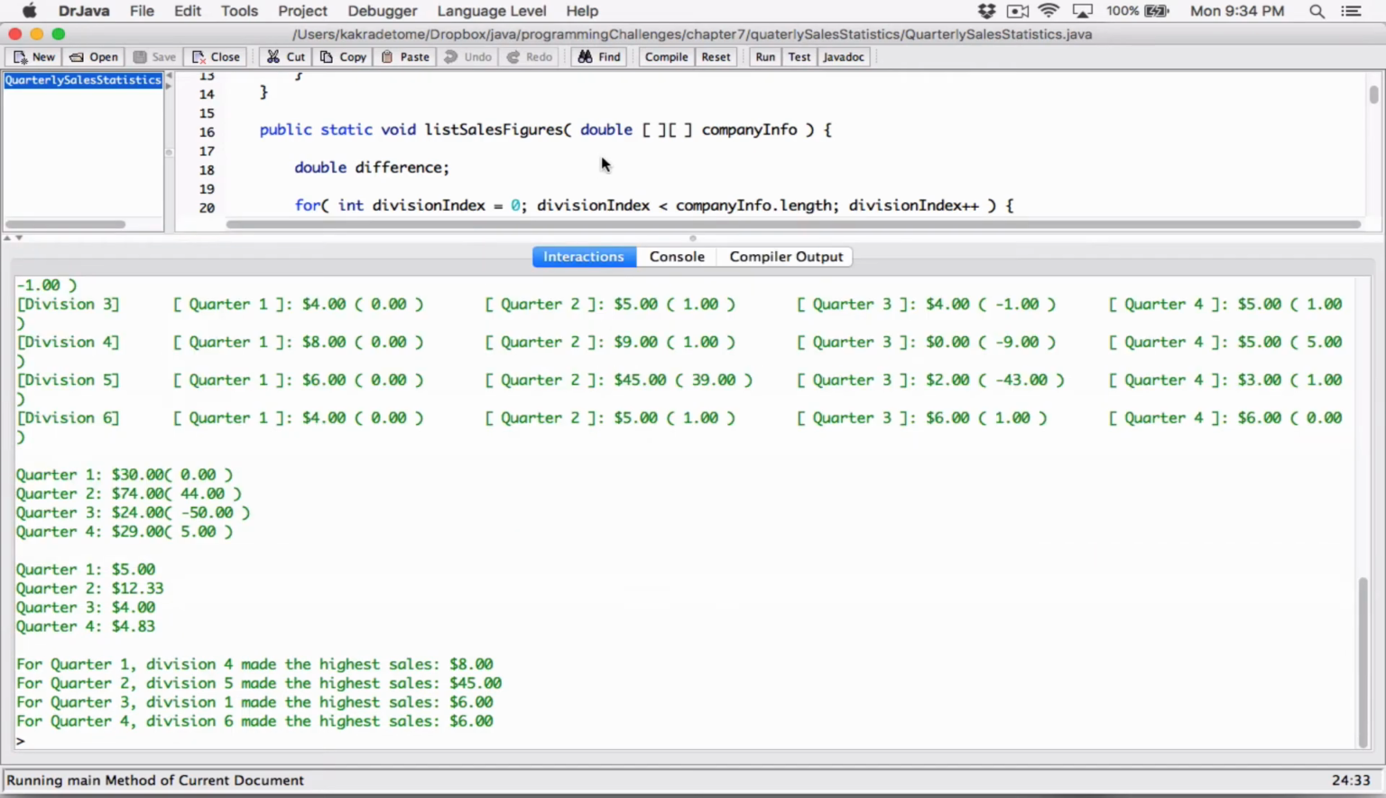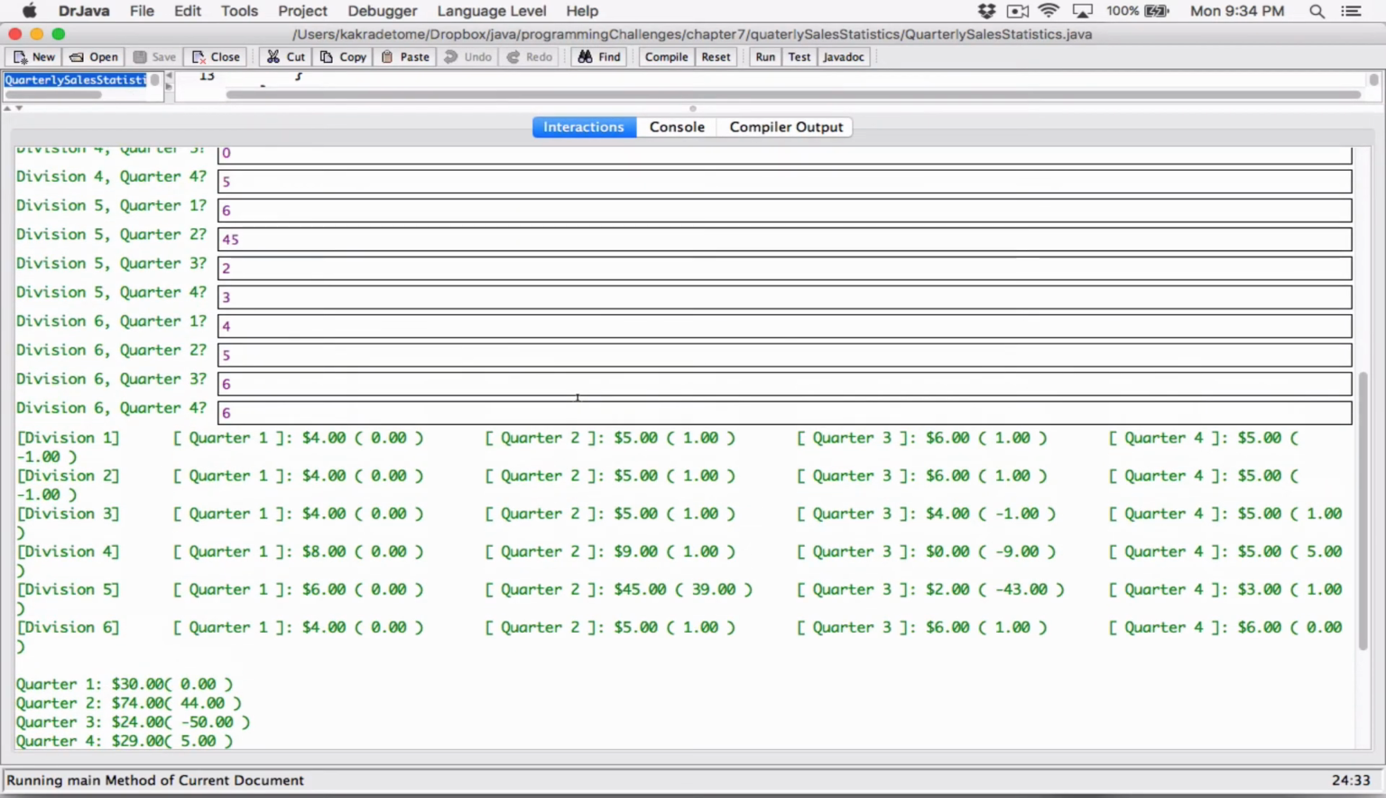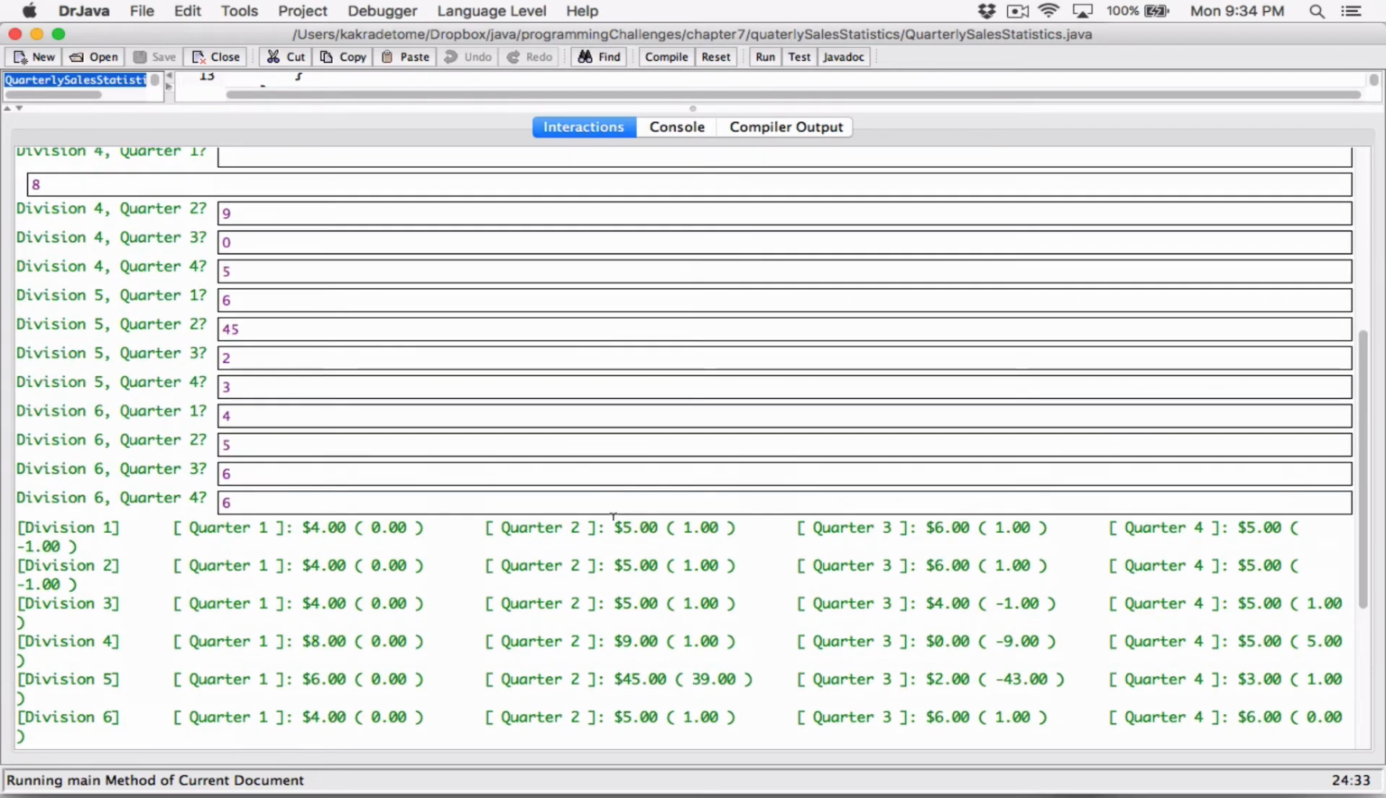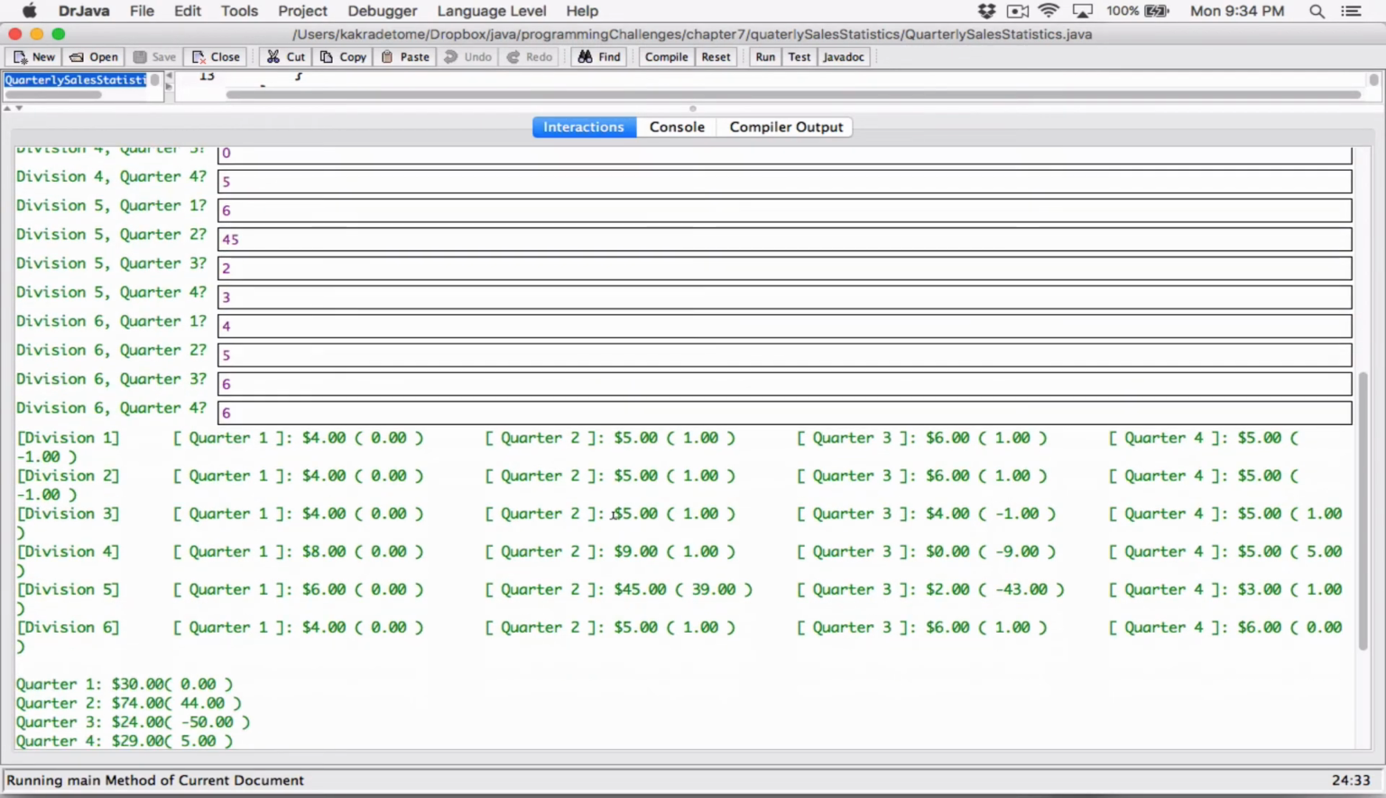Okay, it didn't necessarily fix it, but it was kind of close. Division 1, quarter 4. It's fine. We'll deal with it. Well, it just continues on the next line. See, this is division 1. Just continue on the next line. This is just the difference.